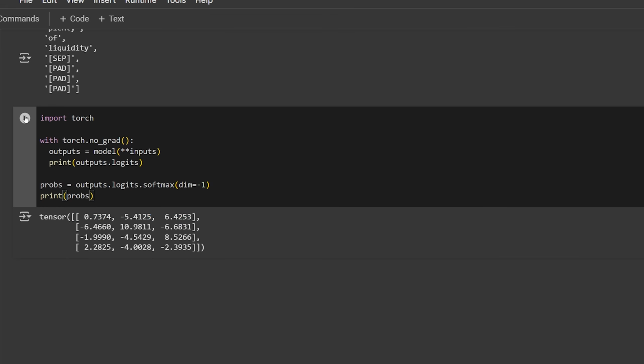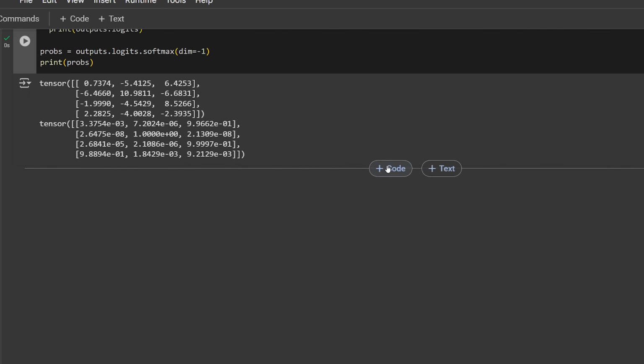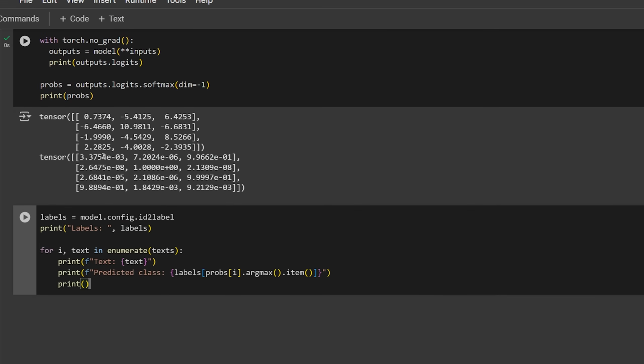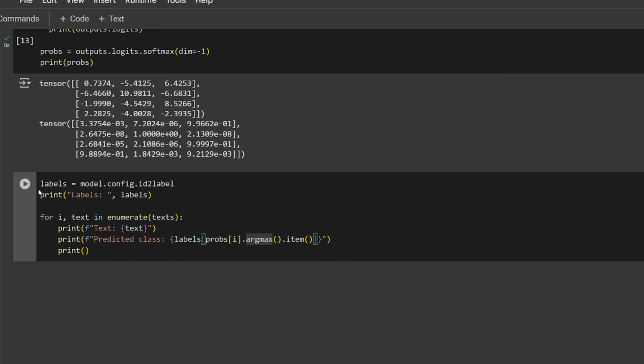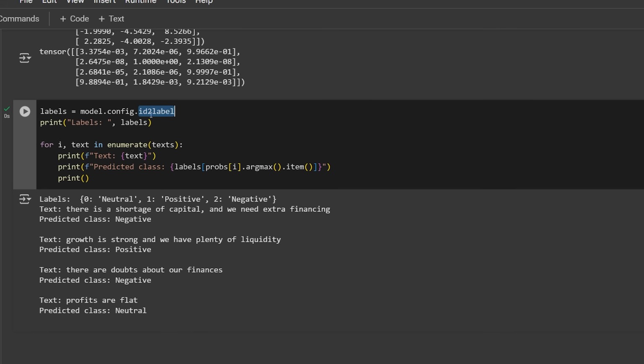Now we're going to run a softmax activation on all of those logits from the final output of the model to convert it to probabilities. Now that we have probabilities, we go through each of the samples and find the index with the highest probability, the highest number, and that will be our predicted class. We get the conversion of the IDs to the labels using the model config, and we print that out. So 0 is neutral, 1 is positive, and 2 is negative.